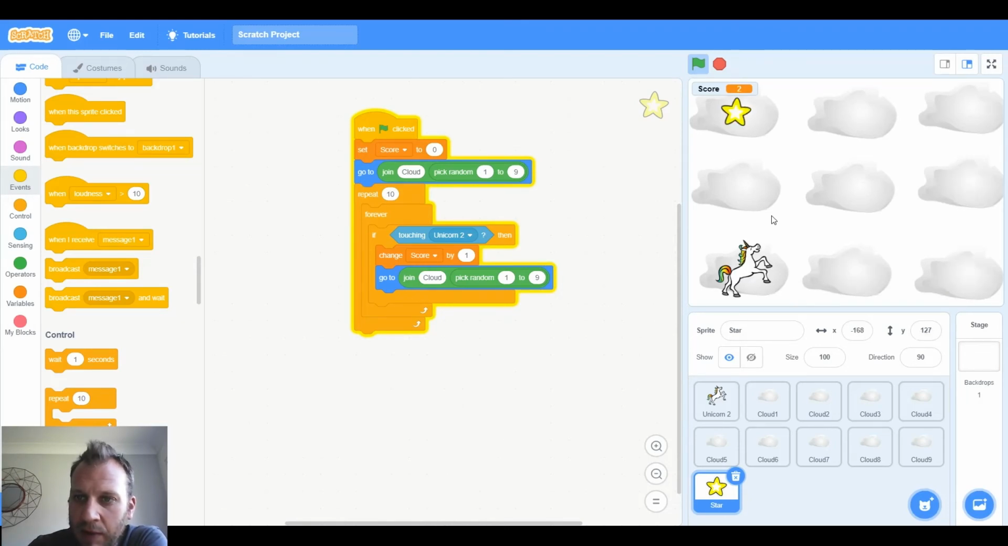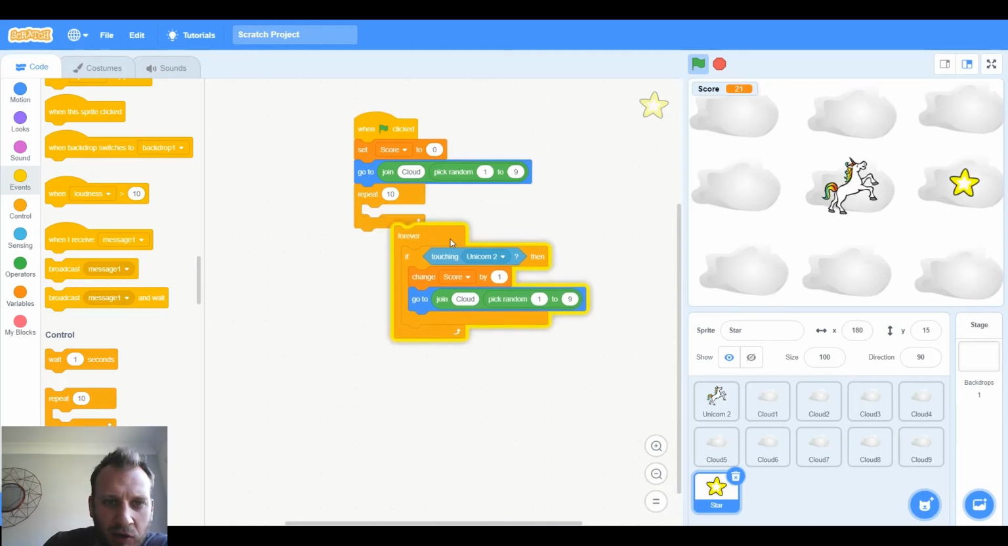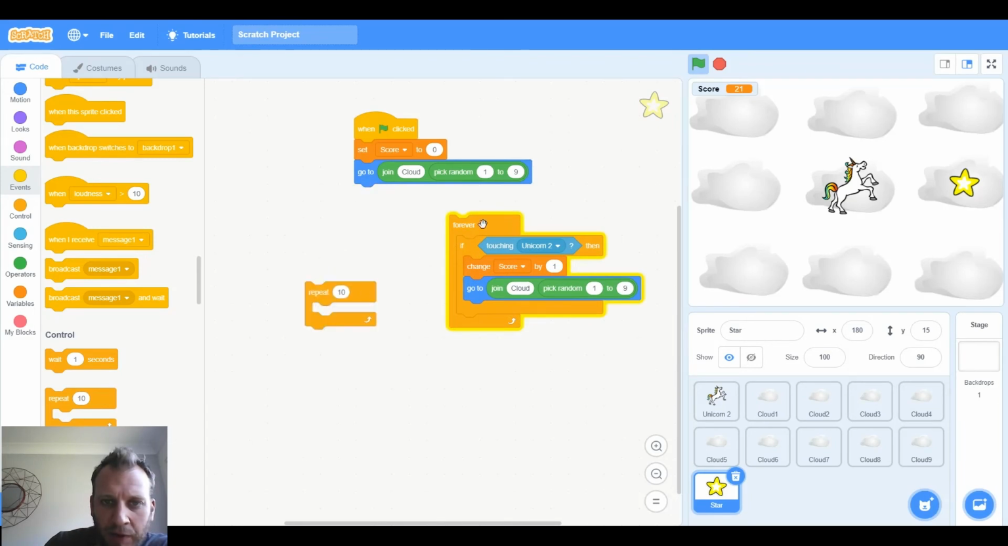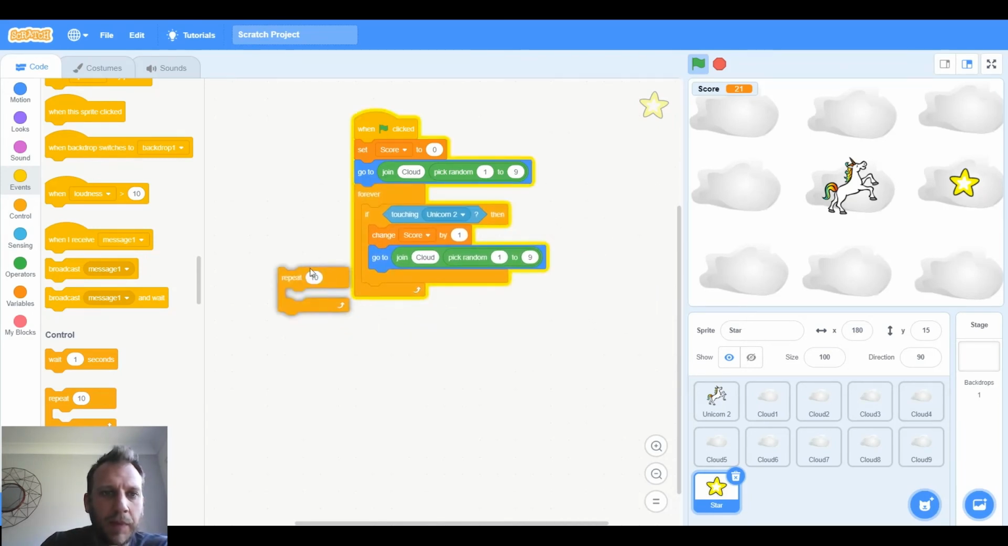Right, and I can keep doing this over and over again until I get to my score of 10. Now, interestingly, I've gone over a score of 10. So my repeat loop isn't working like I thought it might. It's obviously the forever loop has got it trapped. So we're going to do this a different way. We don't need the repeat loop.